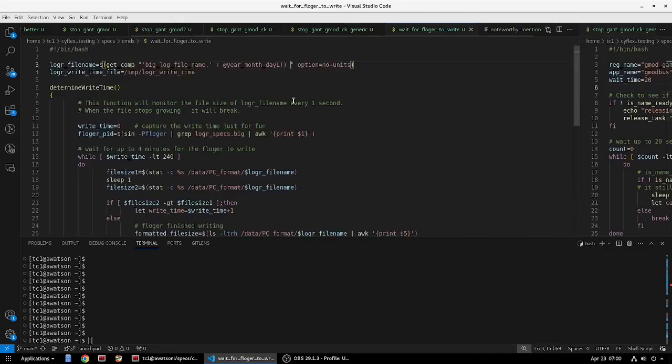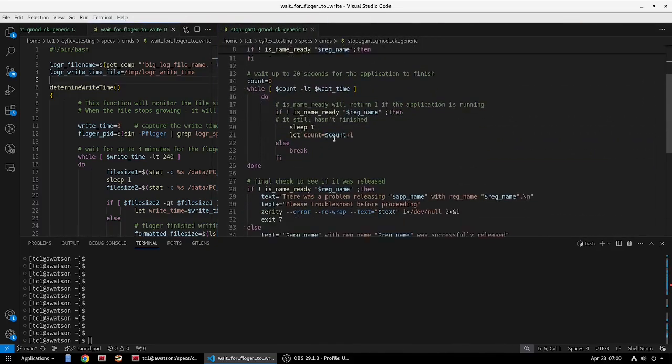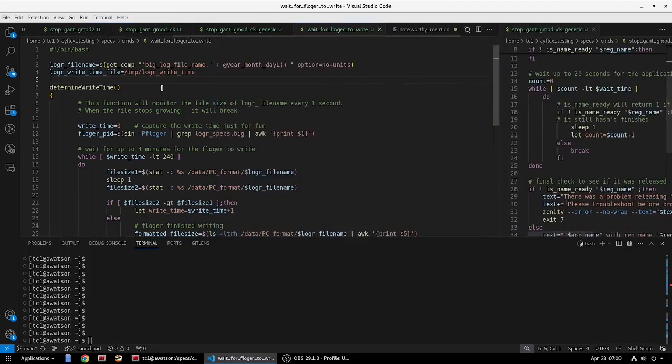And then, yeah, this is somewhat related, somewhat not, but I decided to throw it in here. This is a specific one for waiting for Flogger to write a file. I put it in here because to me this is related to this concept of having a while loop where you wait for a program to exit before proceeding. So what we do in this is we wait for an instance of Flogger to finish writing its file before we exit.